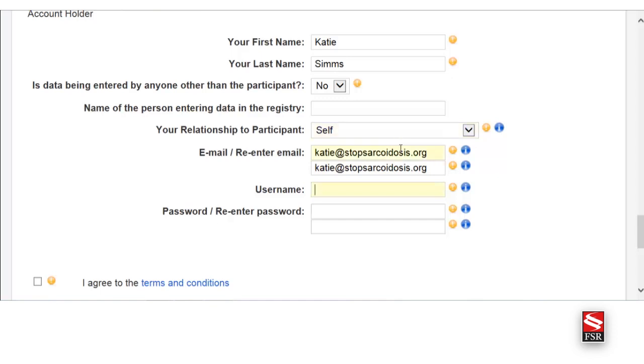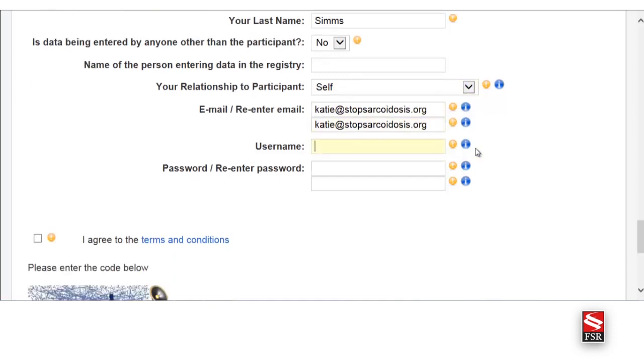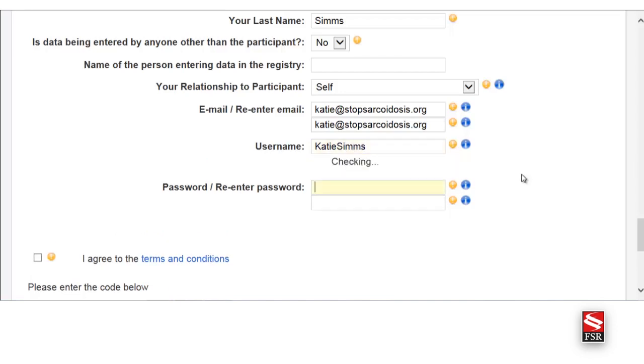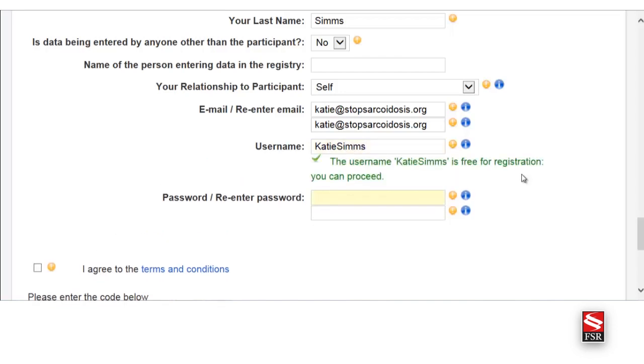And then I'll have you create a username. This part can be a little bit tricky because it wants you to make sure that nobody else is already registered with your username. So I'll try myself first. Katie Sims is what I'll put. Okay, so that looks good.